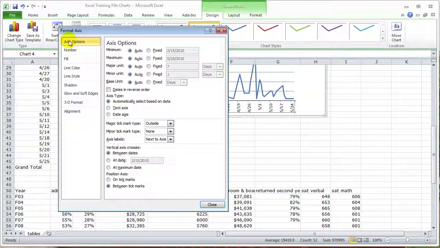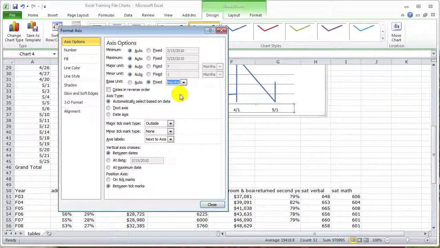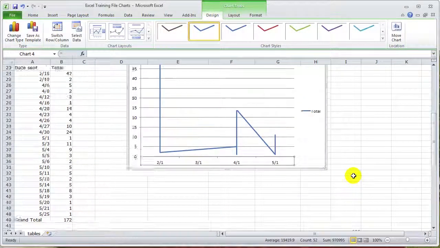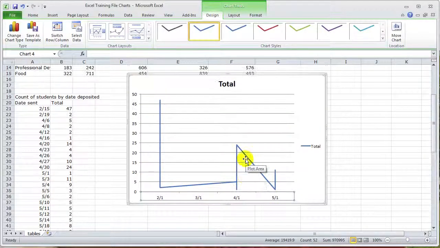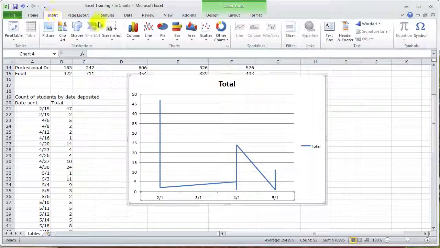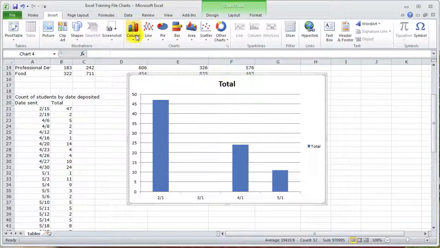And in this Axis Options section here, for the base unit, I want to change this. I'm going to choose Fixed, and I'm going to switch it to months. If I close this, you'll see that it's switched to just one value for each month. And in this case, our line column is not making that much sense anymore, so we might want to go back over and switch this to a column chart, which will make a little more sense.